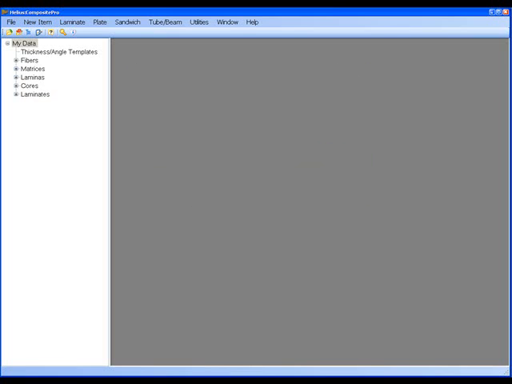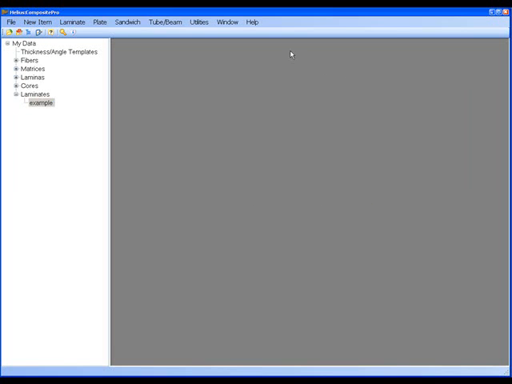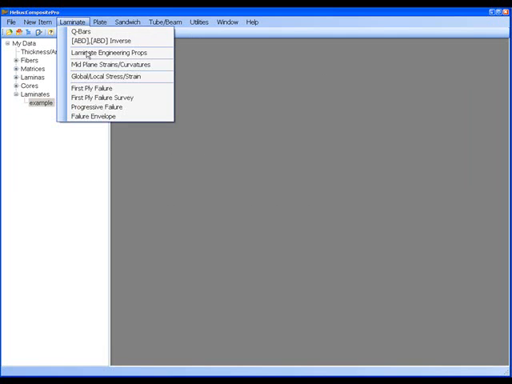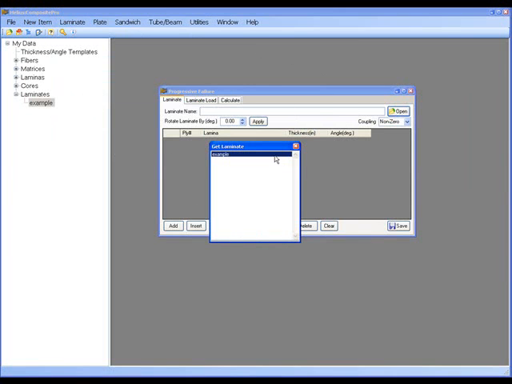I can close it now, and as a reminder, that exists now on your directory tree here under Laminates. I can open that up by double-clicking on it. In specific here, we are looking for, let's say, progressive failure. These are some of the advanced features that 4.0 has. I'm going to use my example laminate to demonstrate these.